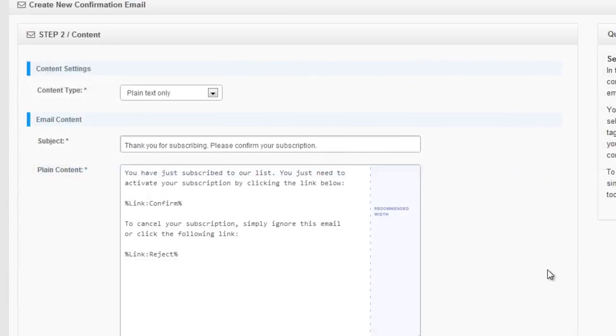Now you're actually creating the confirmation email itself. You've got a couple of options here. In the content settings section, the content type, you'll have plain text only, so it just goes out as a plain text email. And you'll see some of the window is pre-populated with some guidance ideas for you.